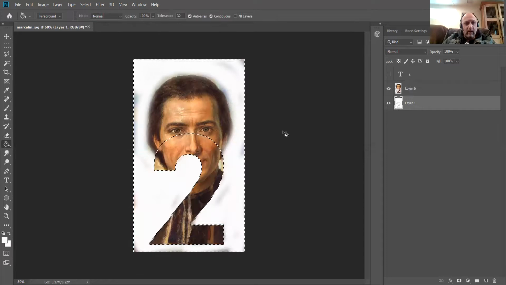Now we go back to a select tool, a selection area, and now you right mouse click and deselect. There's Master Champagne's head coming out of the 2. So that's how they did the 2-pack one.